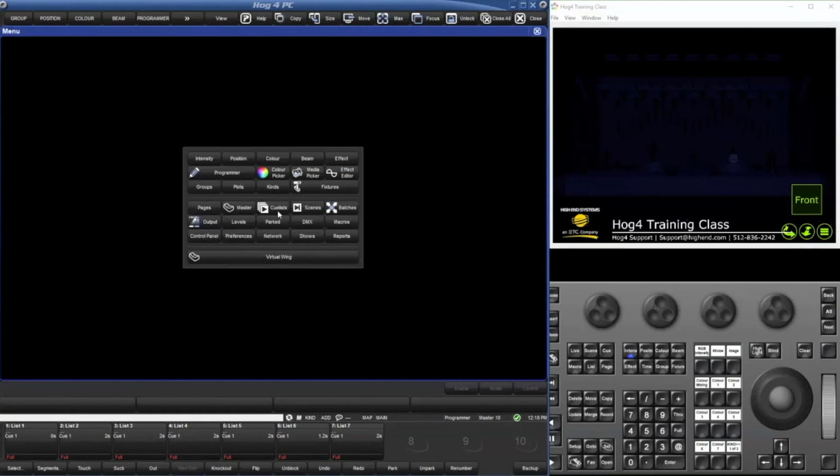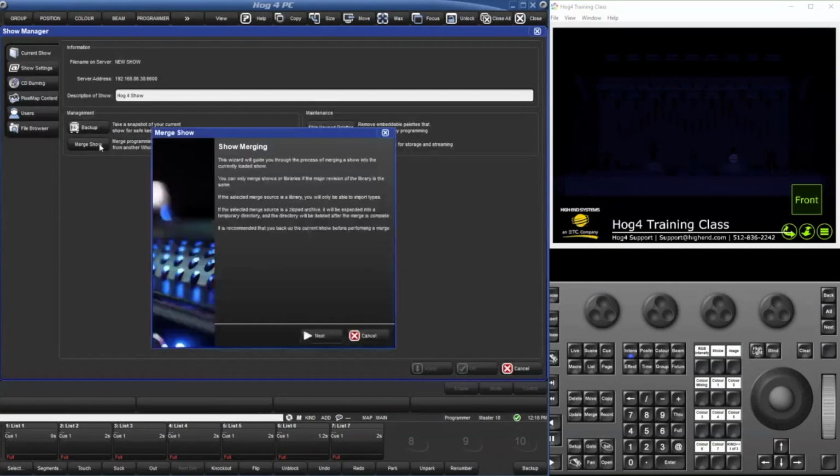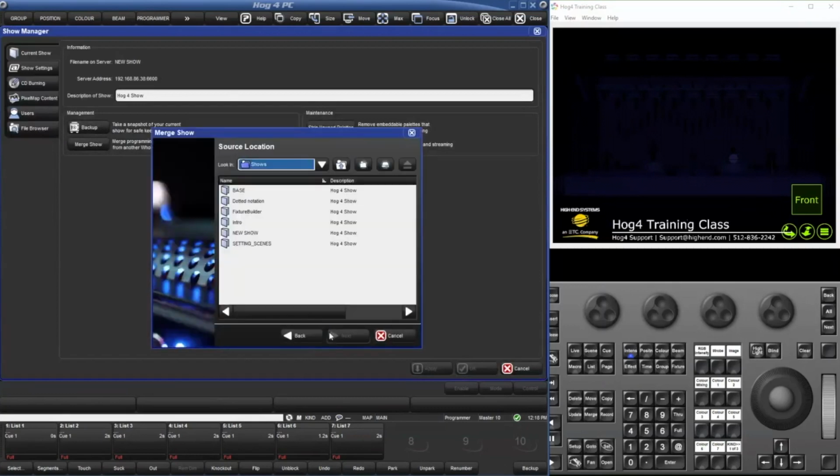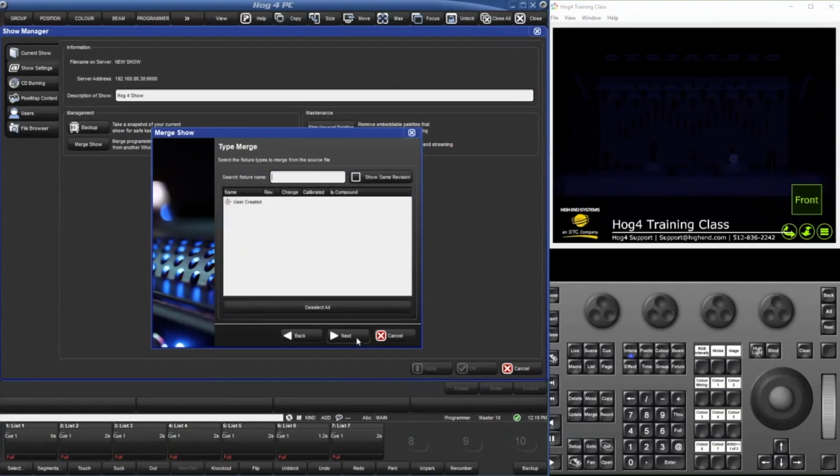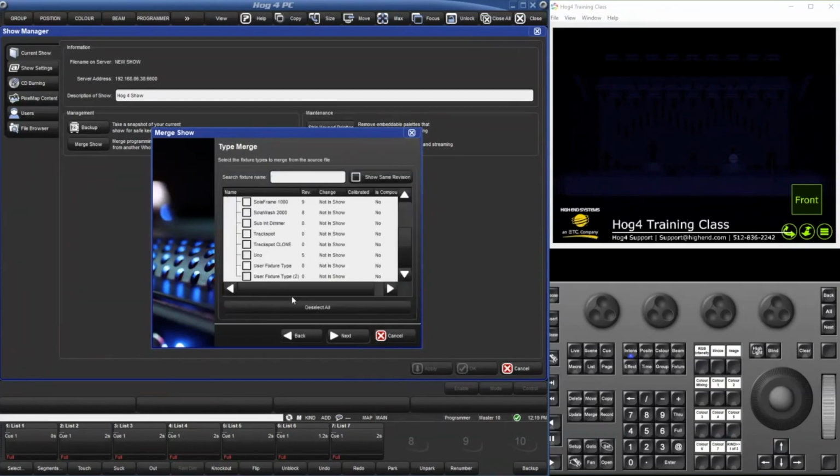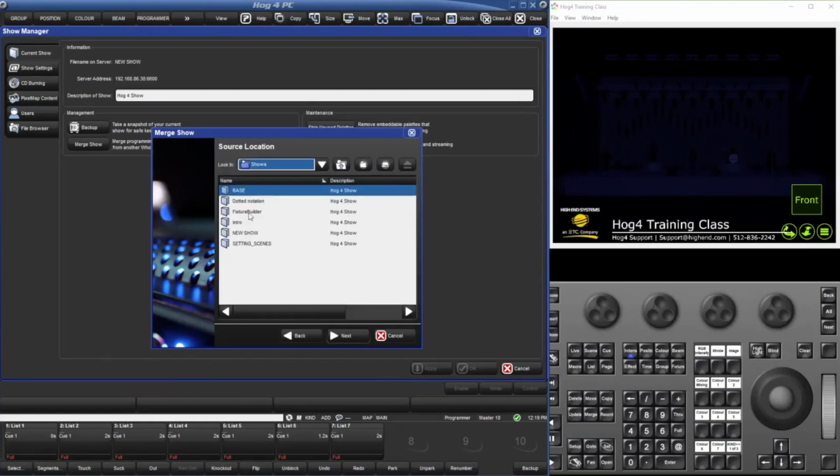Now, to bring in certain objects, there are some objects that don't have any dependencies whatsoever in them. I'm going to choose base right now. Base is the one that has all of these wonderful fixtures in here. I don't want base. Actually, let's do fixture builder.